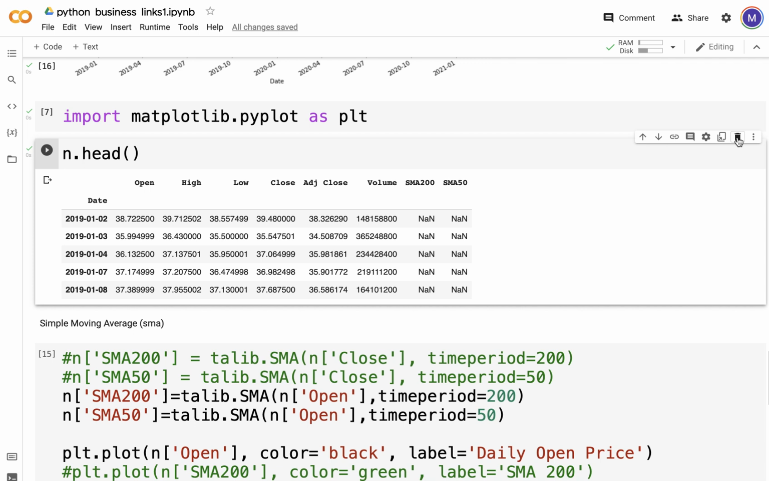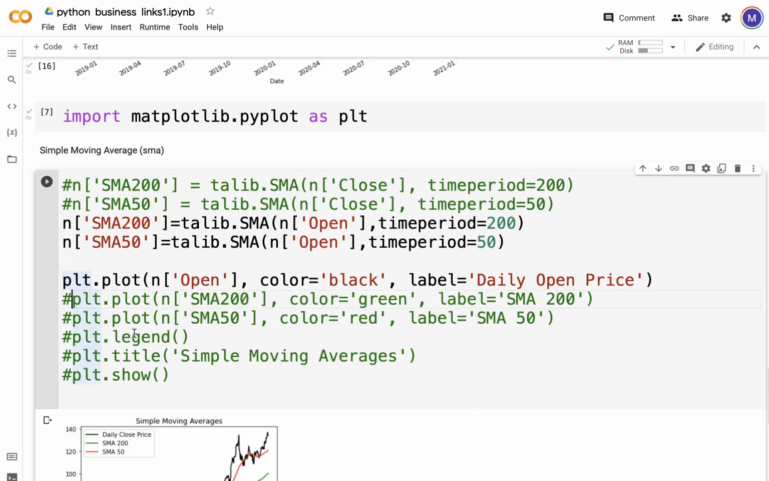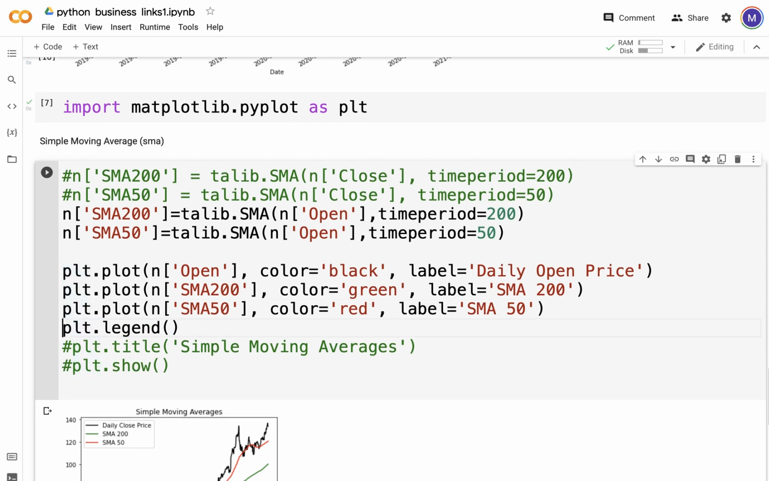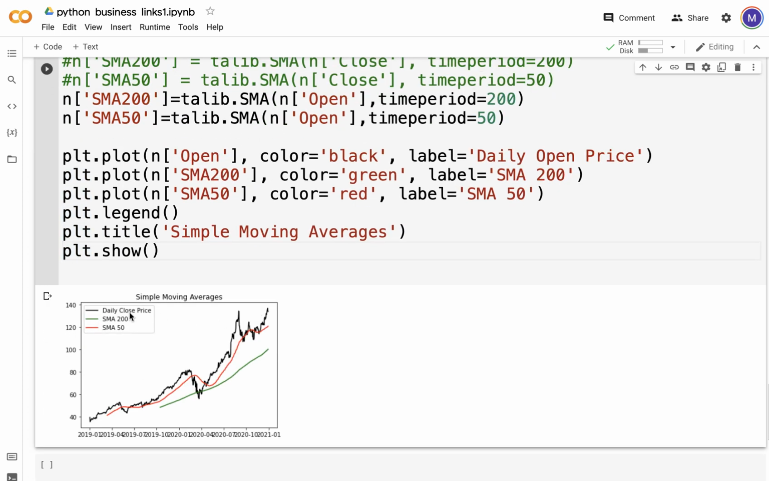SMA 50, and then plt.plot SMA 200, label SMA 200, so n SMA 200 color green, plt.plot SMA 50 label. Then we say plt.legend, I mean this is basic visualization, plt.title, and then finally plt.show. So you can see these are the daily opening prices in black, the 50-day moving average, it moved like this, and the 200 moving average, which gives you more of a long-term perspective, was steadily moving up, and that's the green line.